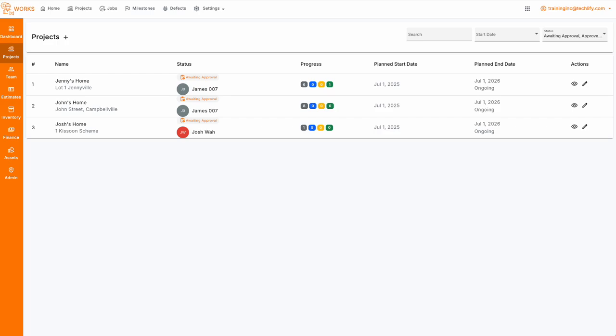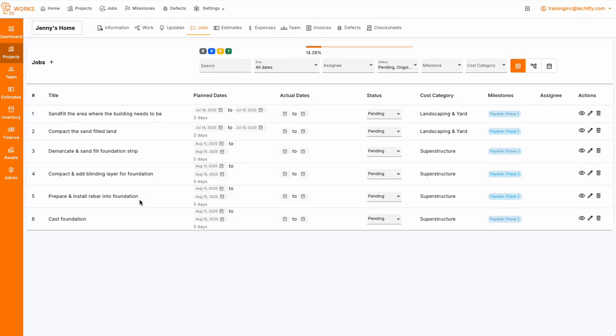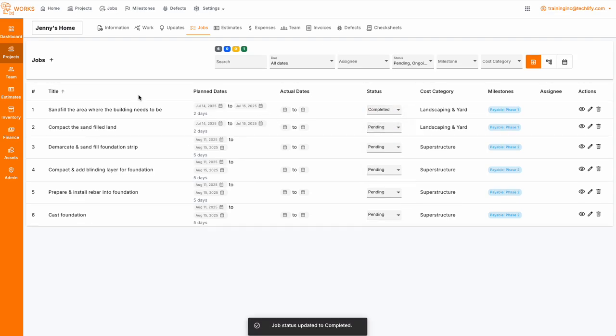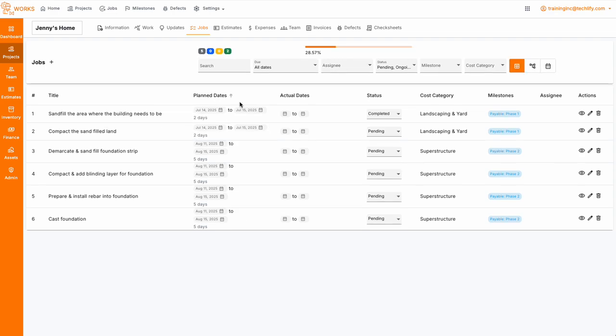There's also a robust feature in our software that allows you to track and manage defects or issues that you may have with a project or even a specific job. So let's go back to Jenny's home, and let's say we're continuing on this project, and recently 2 jobs were completed, right? So the sand filling was completed, and we completed the previous job in the previous video.